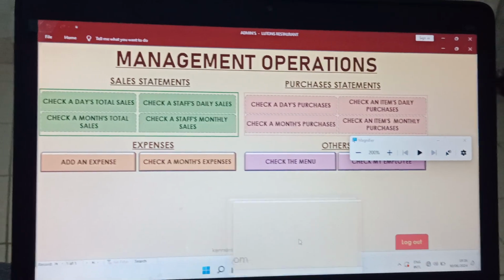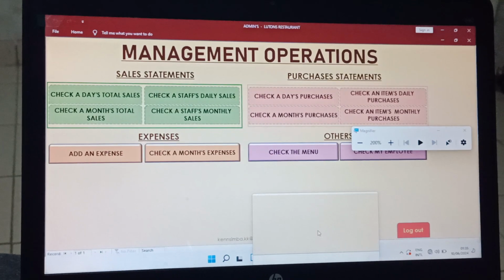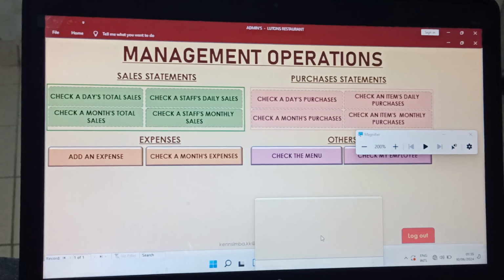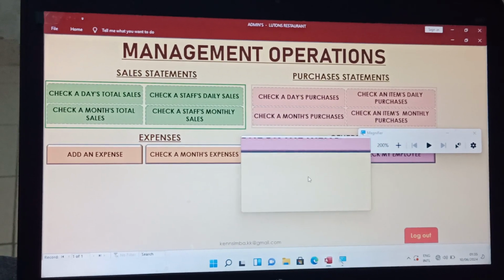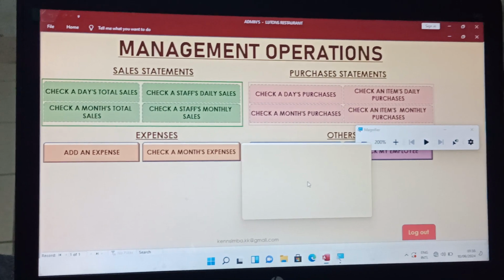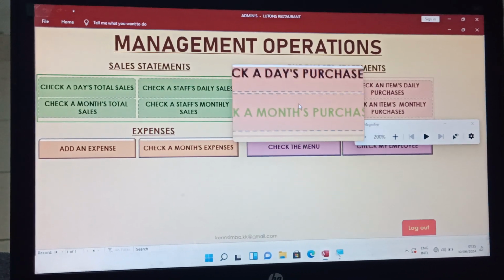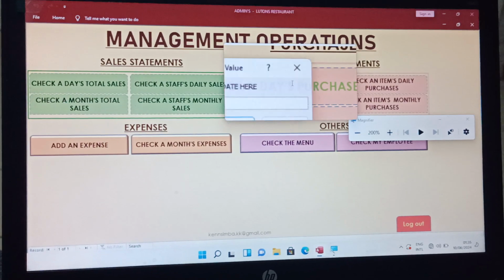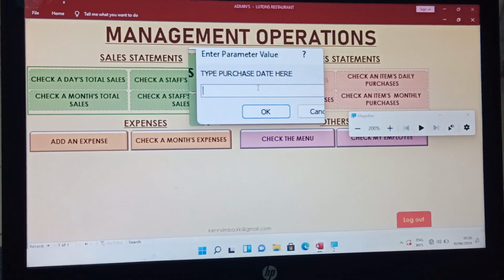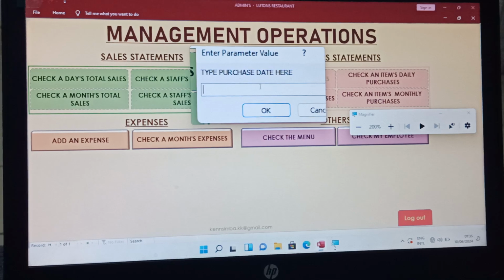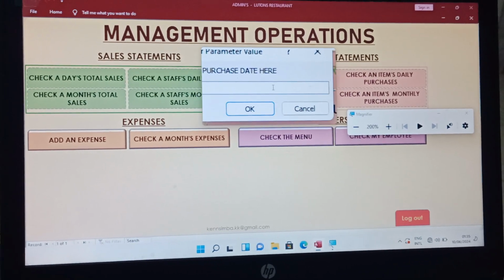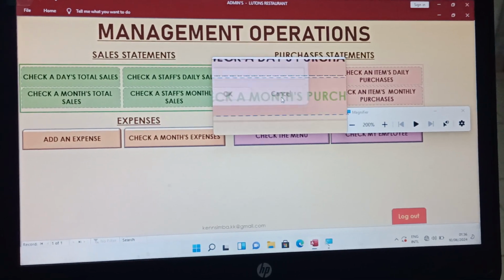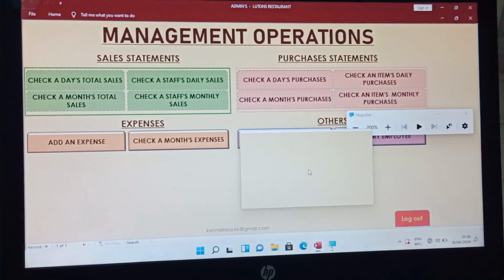There is a lot that I can show you, but to keep this video short, we can stop at that. We have a lot of features. Recording purchases works exactly the same, and also tracking those purchases. You just need to click here. Exactly like sales, you type in the date and it will display how much purchases you've made on that day. So I do not want to go into that, to keep the video short.